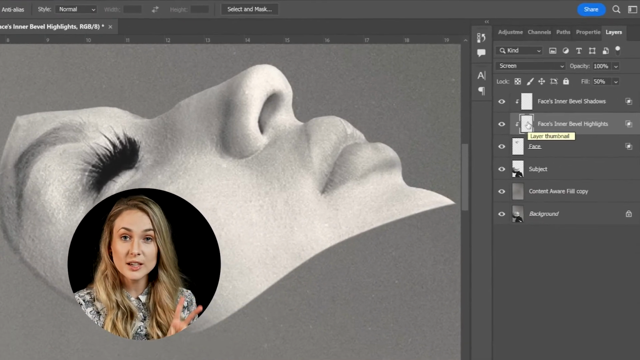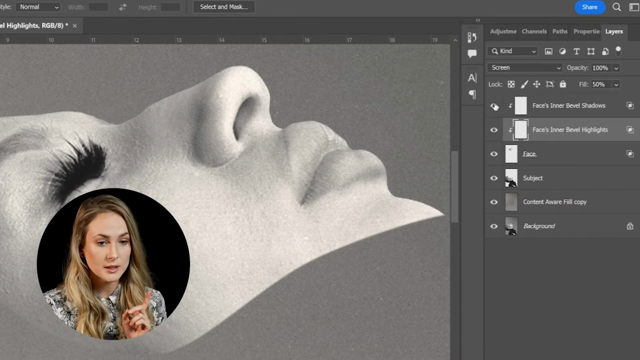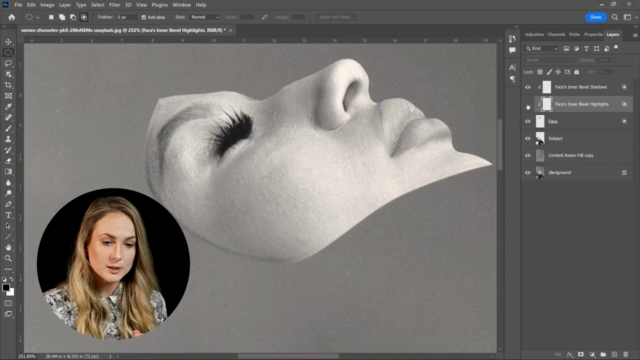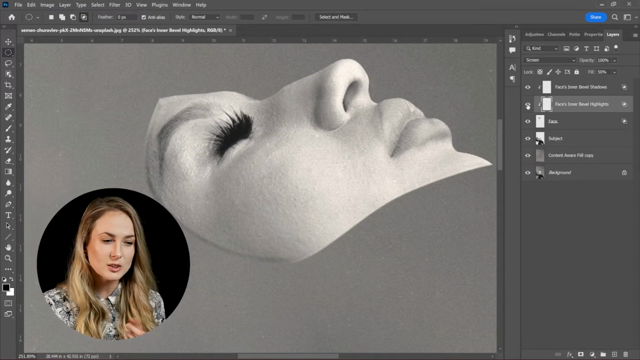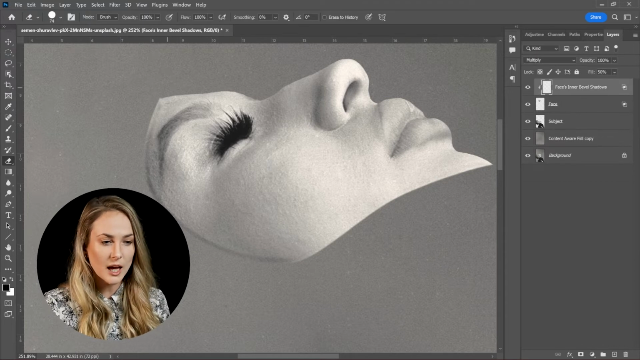And now what this does is create two layers out of that bevel. It has the inner bevel shadows and the inner bevel highlights. And so if you notice, if you turn off and on the highlights, those are not really serving us right now. So let's just go ahead and delete that highlights layer. And on our shadows layer, let's just go ahead and erase any of the bits that we don't need.